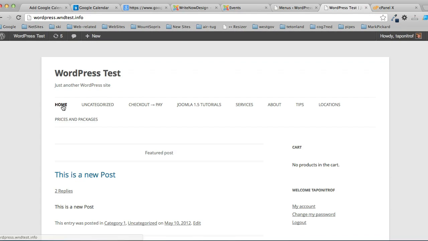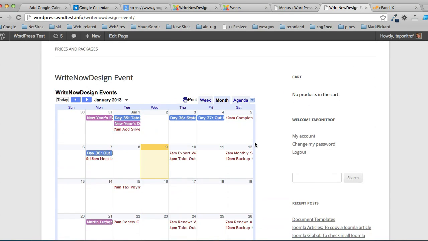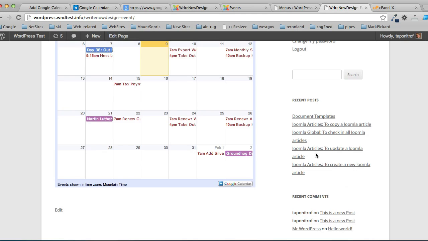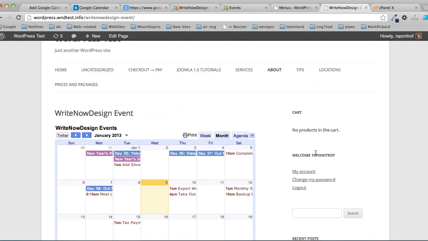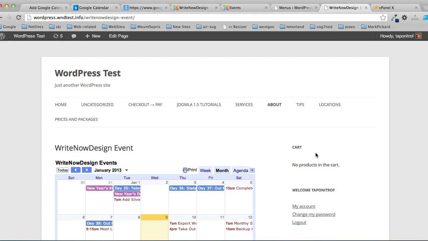And go to our WordPress test. Okay, and there's our calendar. And you can see here now it fits better with the sidebar. It possibly could be a little bit wider, but that's pretty much how you create a calendar for WordPress or Joomla using Google Calendar, which is a really nice calendar to use.